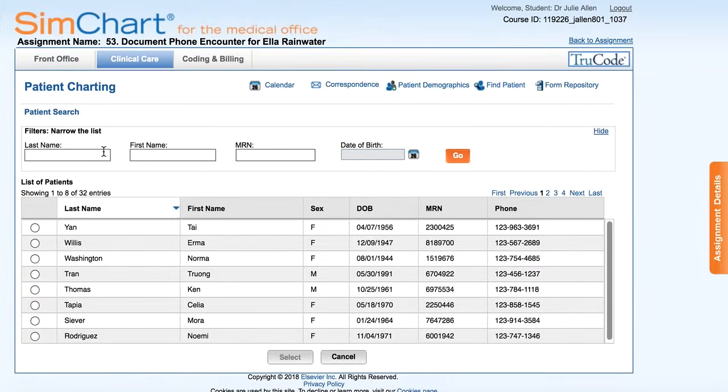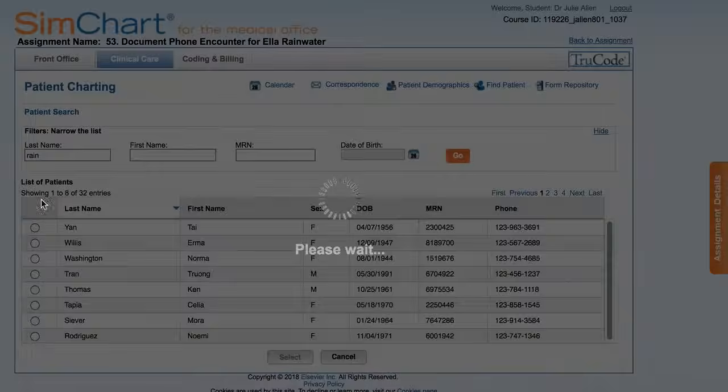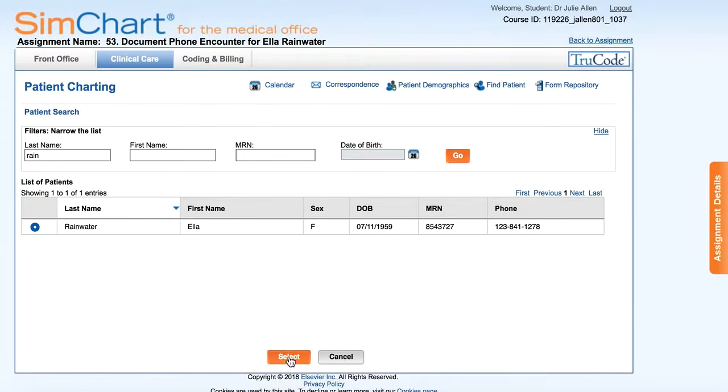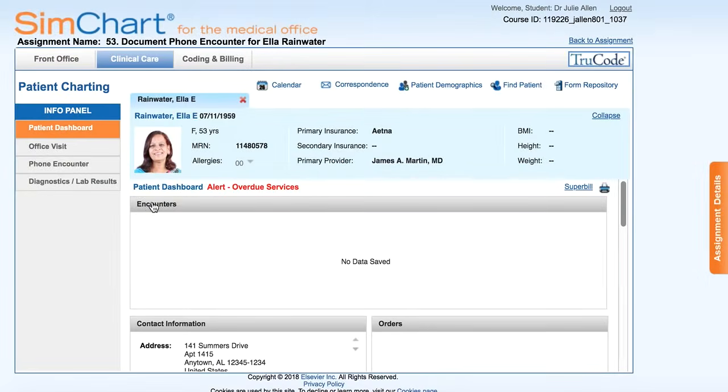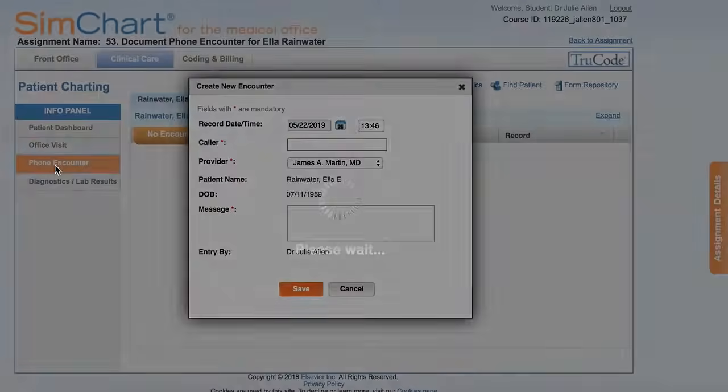But we're going to start this one the same as we started some of our others with the Find Patient tool, and then we are going to search for Ella Rainwater by name. Select the radio button to pull her into context. Once we arrive at her dashboard, instead of clicking on the office visit, because again, she's not in the office today, we're going to select phone encounter.